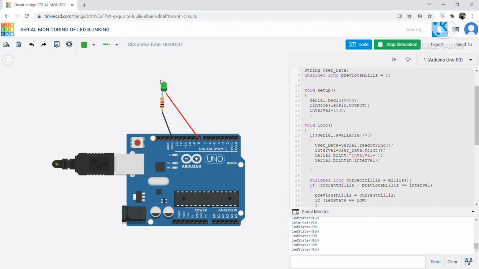See here, now the LED is blinking every half a second. Every half second, the LED is blinking, high for half a second and low for half a second. In this way, we can make a serial monitoring of LED blinking.